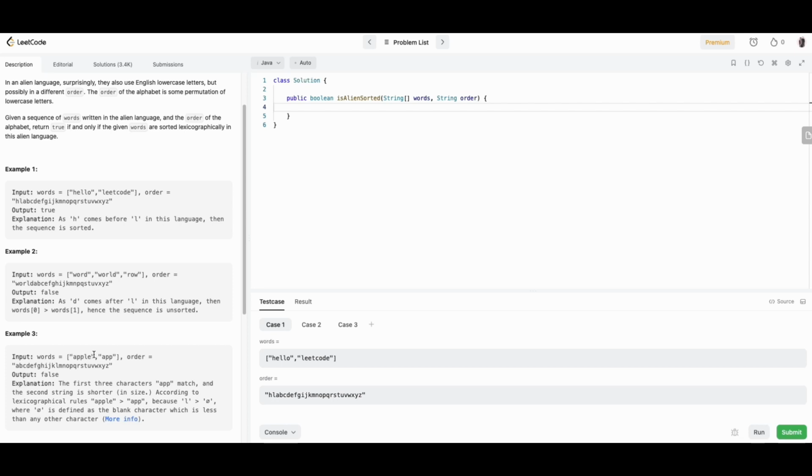Essentially, the way we'll solve this problem is we'll create a comparator, and given the input array, we'll sort it based on that comparator and then return whether the sorted value is the same as the input array. So yeah, let's get started.